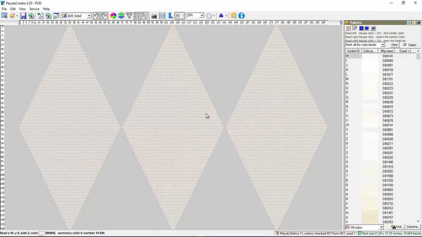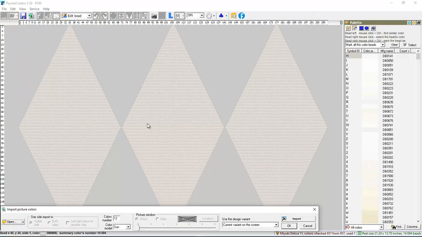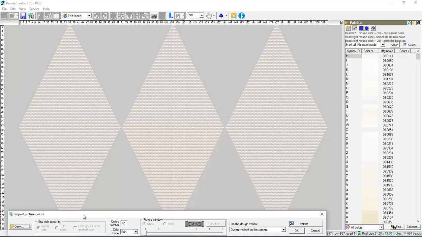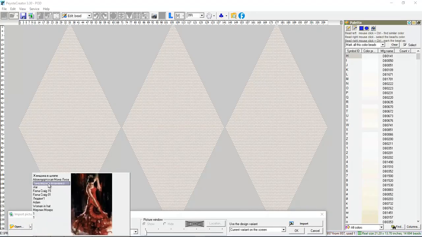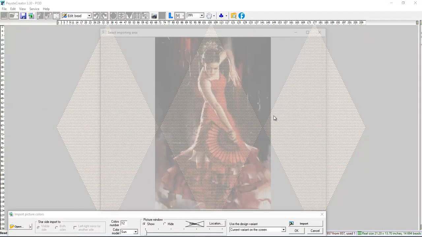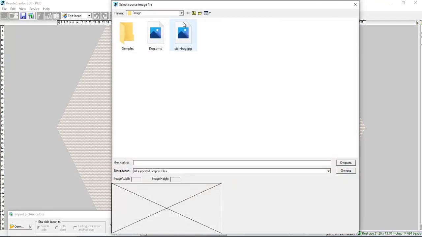Save design. Next, go to File, Import Picture Color. In this window, we need to select a picture, any image that we have on your file. For example, open.